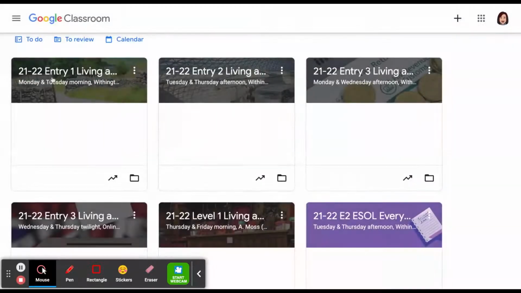So you will notice that that class has now disappeared from my Google Classroom homepage. That means I cannot use anything from that archived class. Now, in the event that you want to retrieve something or use something from that archived class, then it's very easy to restore the class so that you can use the material that you want to use. So how do I restore an archived class?